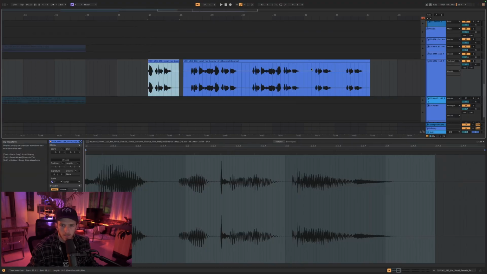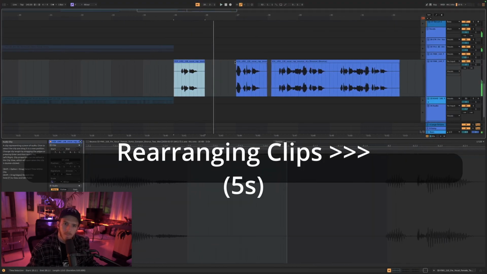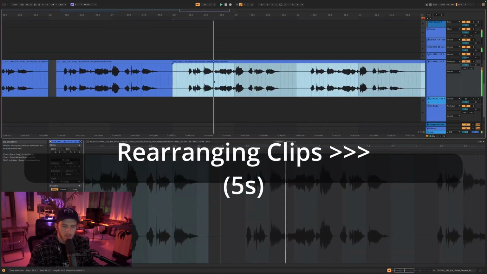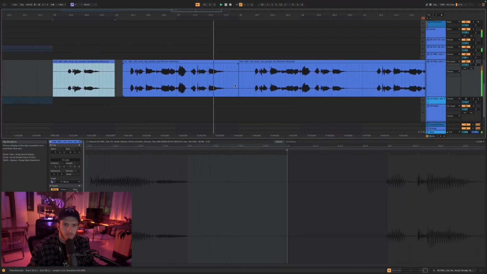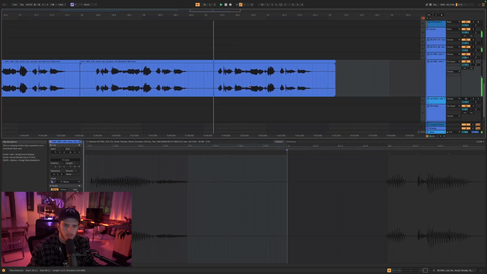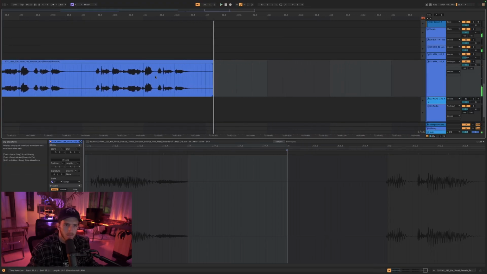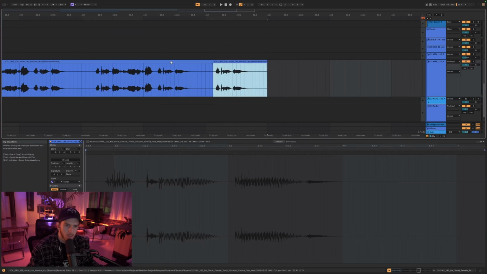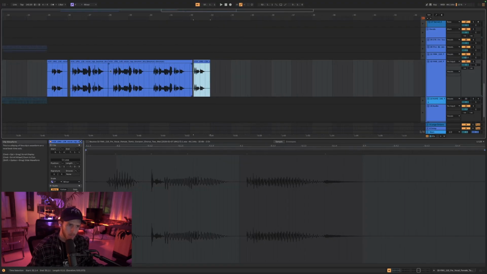Say I want to just have the vocal rearranged like this maybe. And then I want that to loop one more time before the measure. But now we have this chopped up sample in the arrangement.